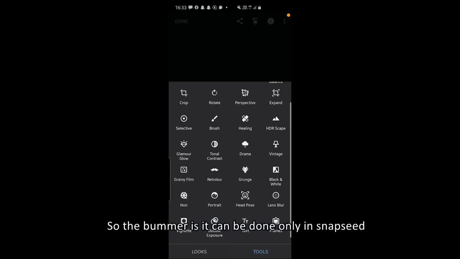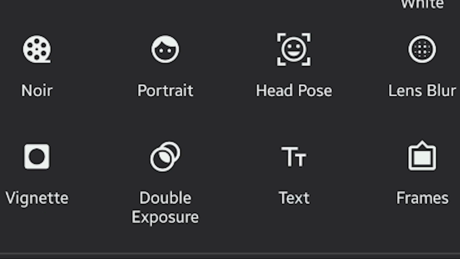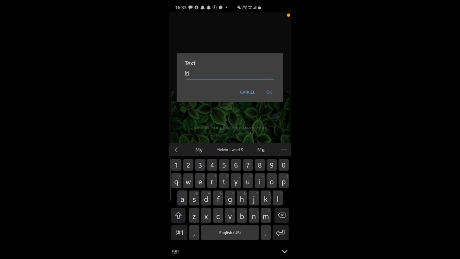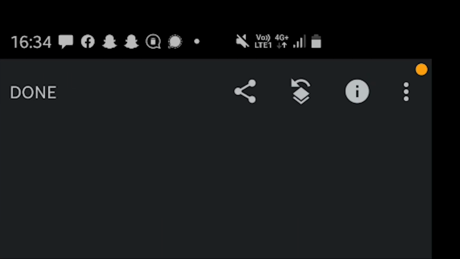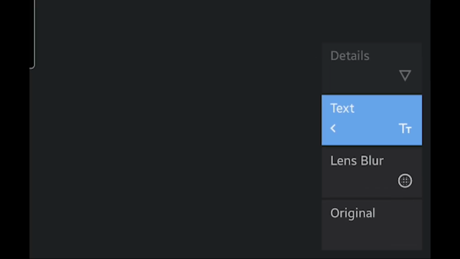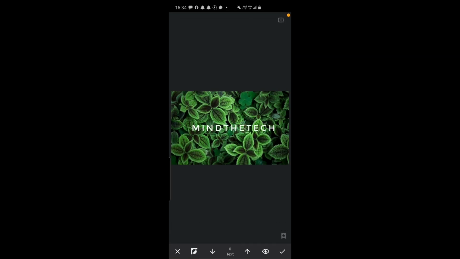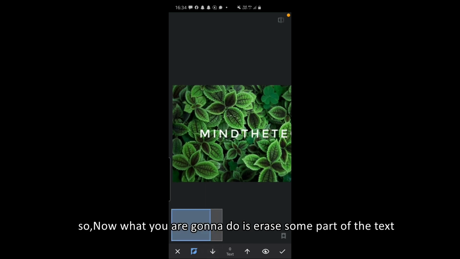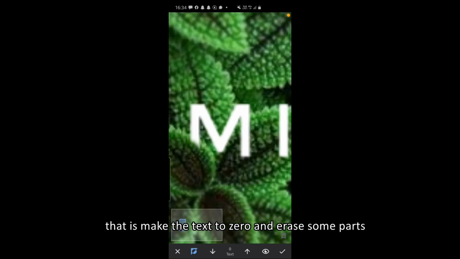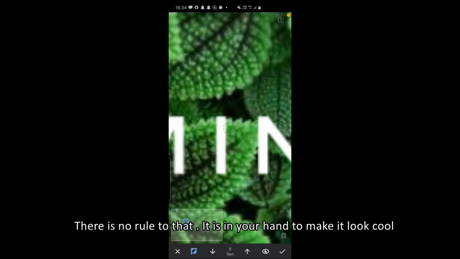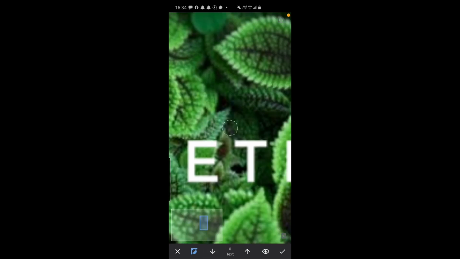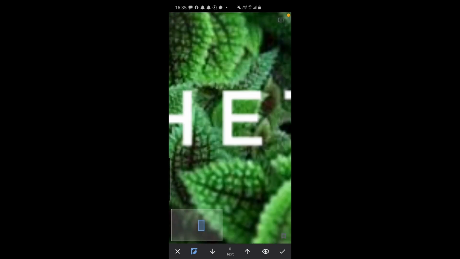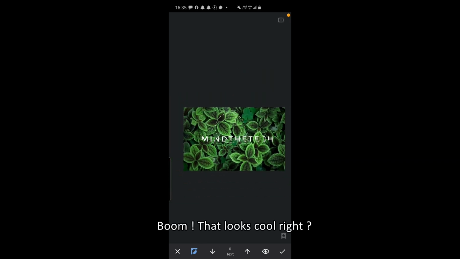Now is the fourth and my favorite one, the 3D text effect. The bummer is, it can be done only in Snapseed. So go to text, type whatever you want, place it in the best position and click OK. Now click on the revert icon on the top, view edits, text, and click on the center brush icon. Now what you're going to do is erase some part of the text, that is, make the text 0 and erase some parts so that the text looks hidden within the bushes. There is no rule to that, it is in your hands to make it look cool as I did in my image. Boom! That looks cool, right?